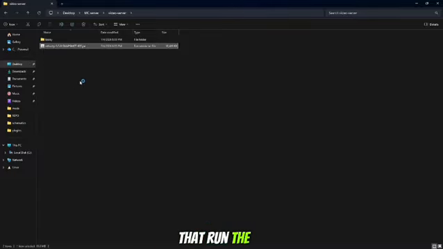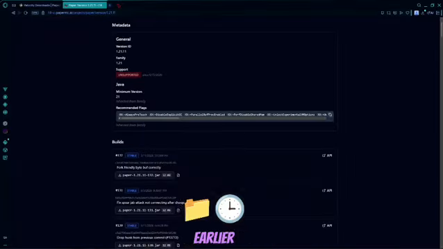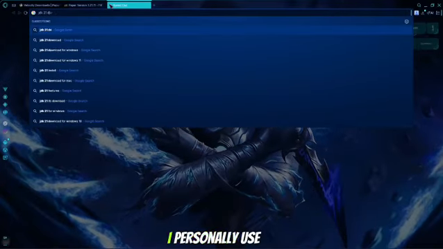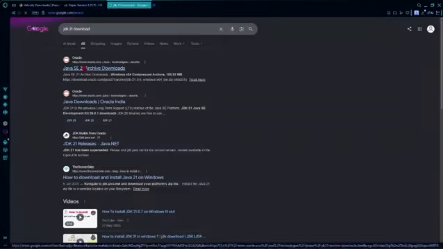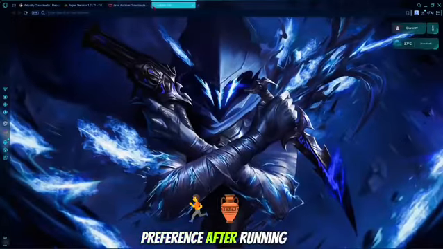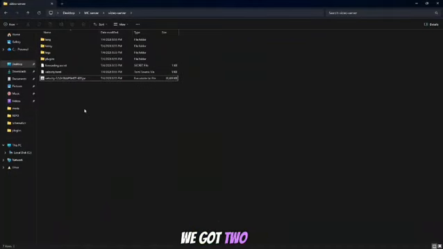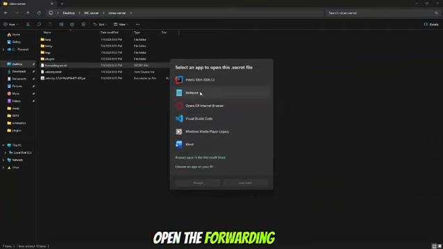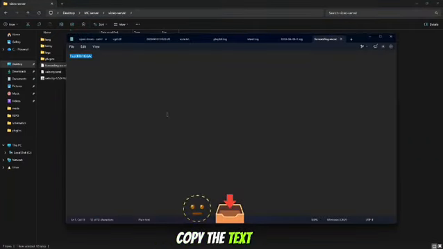So, to do that, run the Velocity jar file that we downloaded earlier. But keep in mind, you'll need Java 17 or greater. I personally use Java 21. You can download it from Oracle's website according to your system preference. After running the jar file, you'll see that we got two files, velocity.toml and forwarding.secret. Open the forwarding.secret file in Notepad and copy the text inside it.